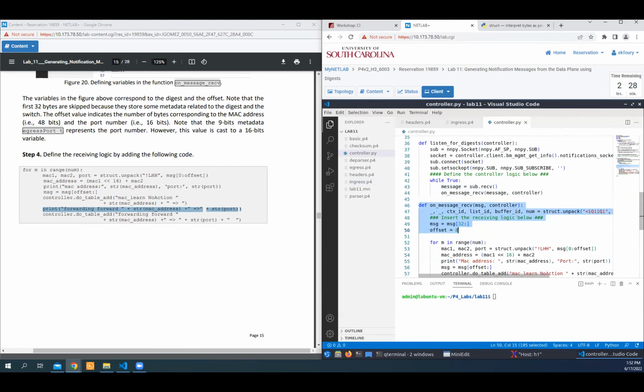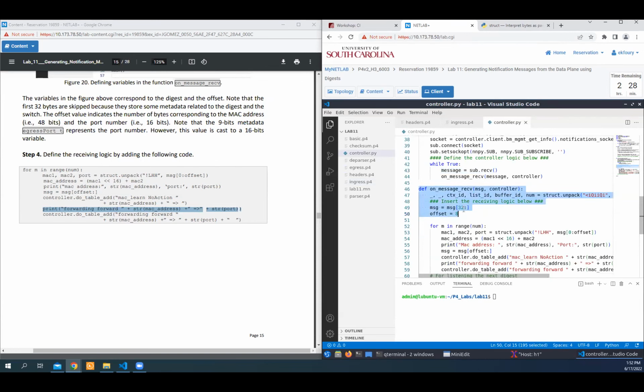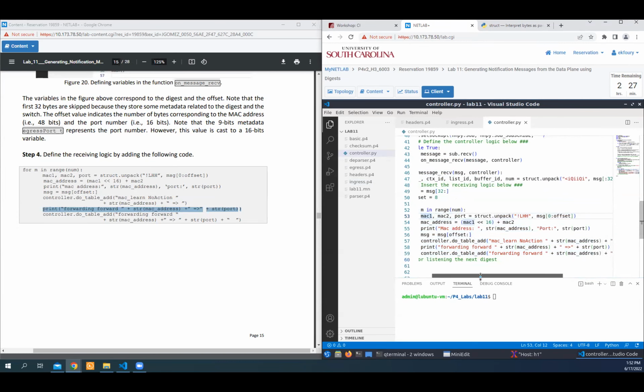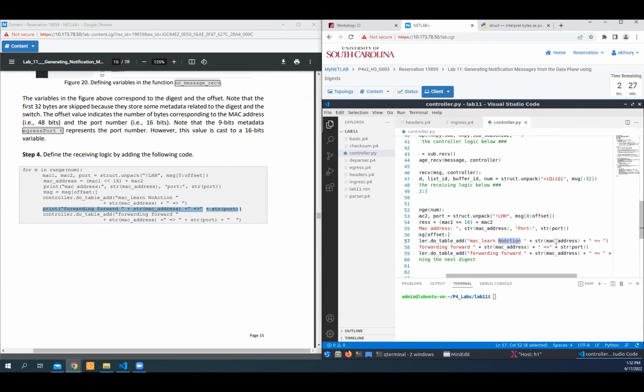We first parse the first 32 bytes, we get rid of them, and then we iterate over the entries. In this case, we have only one digest, so num here would be equal to 1, and this loop will be executed only once. We unpack this information. We have them in Mac1, Mac2. We perform some arithmetic here just to have a final version of this MAC address. We modify the offset so that we take the second one in case there's another entry. And now, most importantly, we add to the table maclearn using the action no action an entry for this specific MAC address.